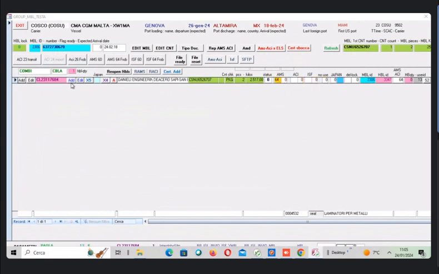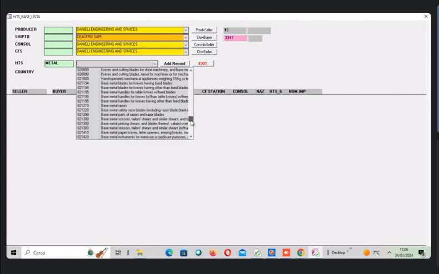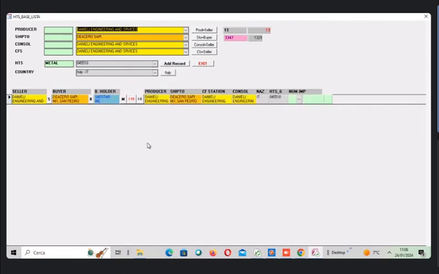Now we are going to create the ISF file by clicking Add in our HBL. For this one, we will use the same shipper and consignee. By using the description of the commodity, we will find the right HTS for our practice. If we already have one, just write it directly in the gray gap and select it. Choose Italy as the country, and then click Add Record.